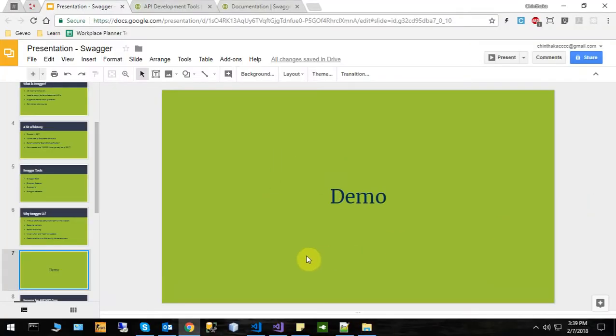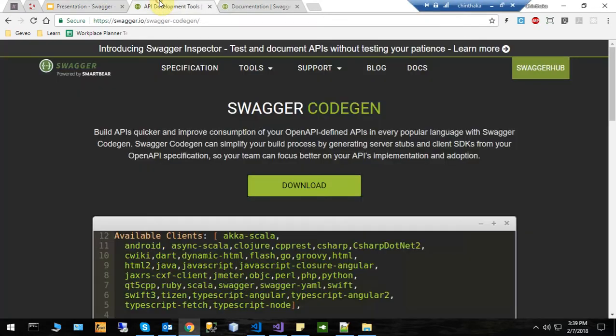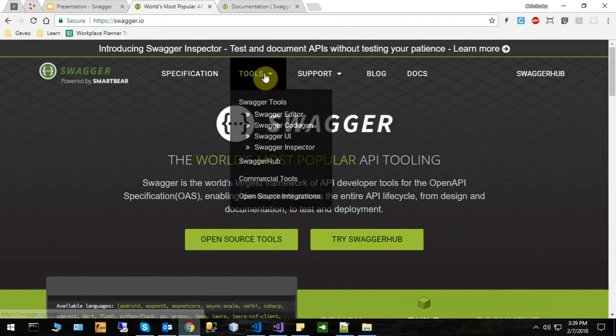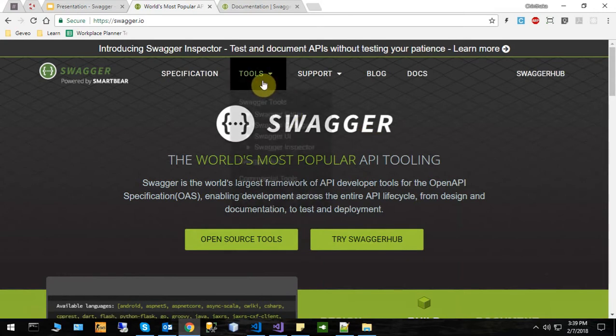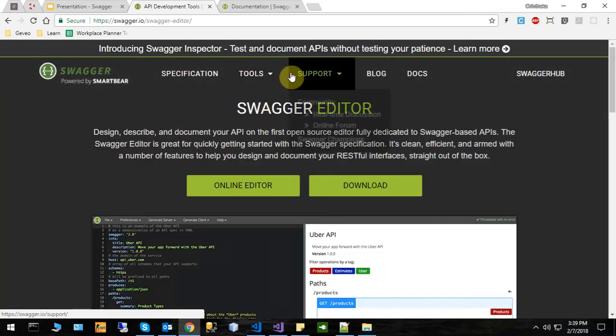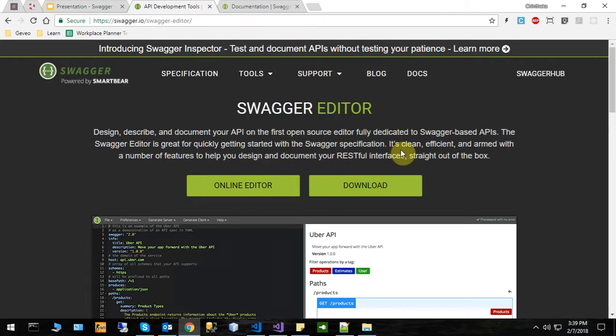So then I'll go to the demo. This is the Swagger main website. You can see there are these tools here. First, the Swagger editor. Here we can either download it and use it, or we can just use the online editor.